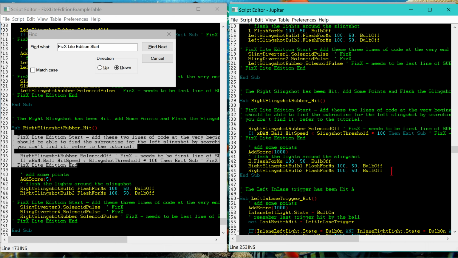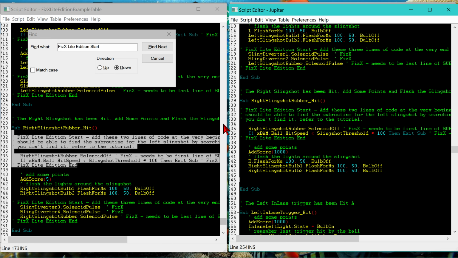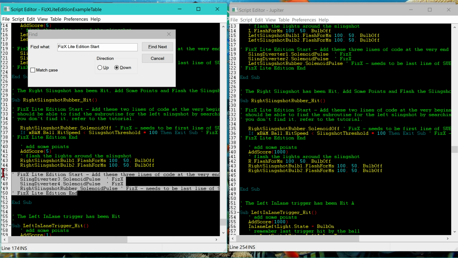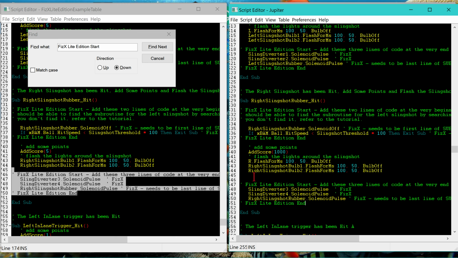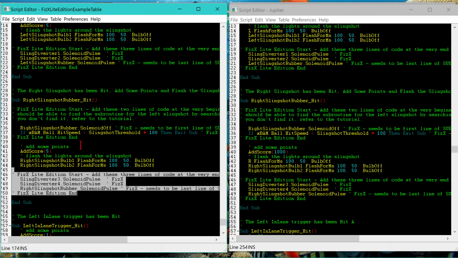Then this one has the same code, just that we need to add it just above the end sub, and it has that same note to place it directly above the end of the sub. Right where we're going to paste it here, above this line that says end sub. Control V, and there. That covers what we need to add.